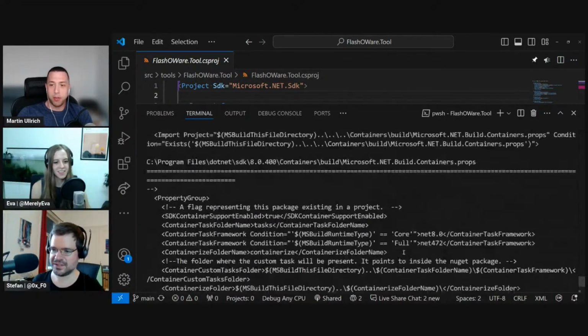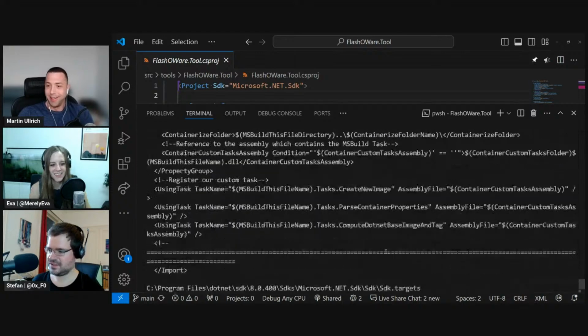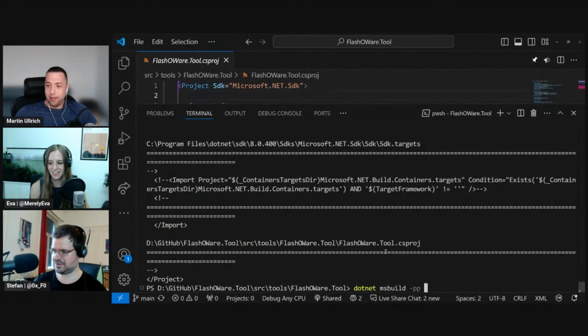You might want to redirect this to a file. I have absolutely no idea how to do this in PowerShell. Yeah. Maybe greater than, I think that still works.